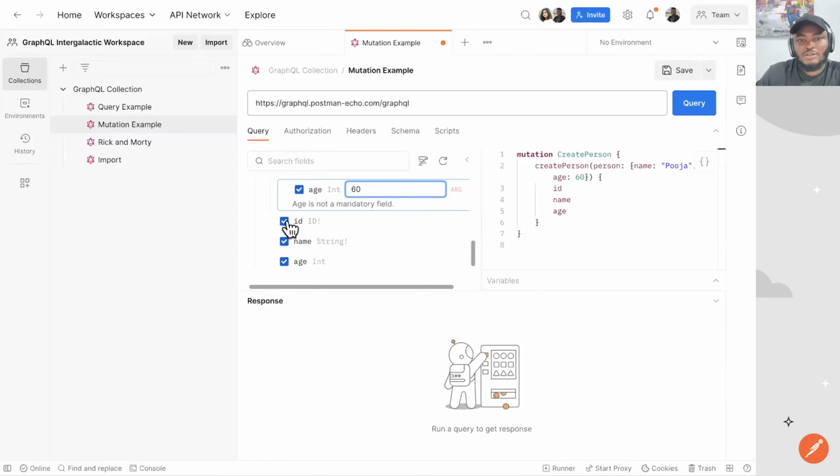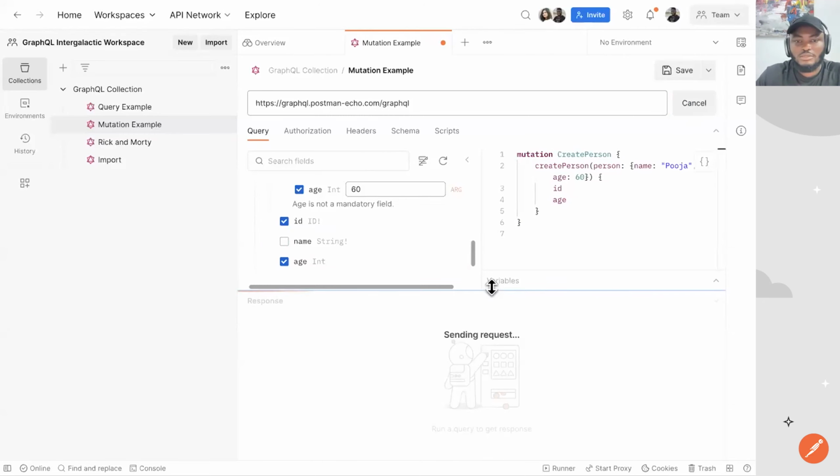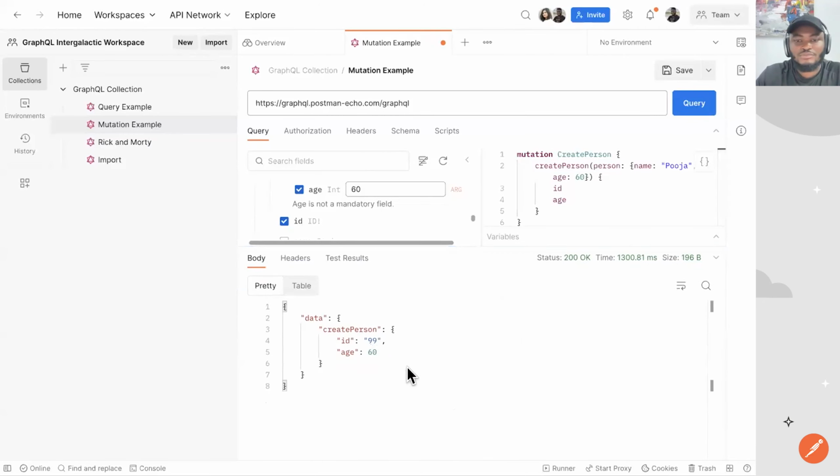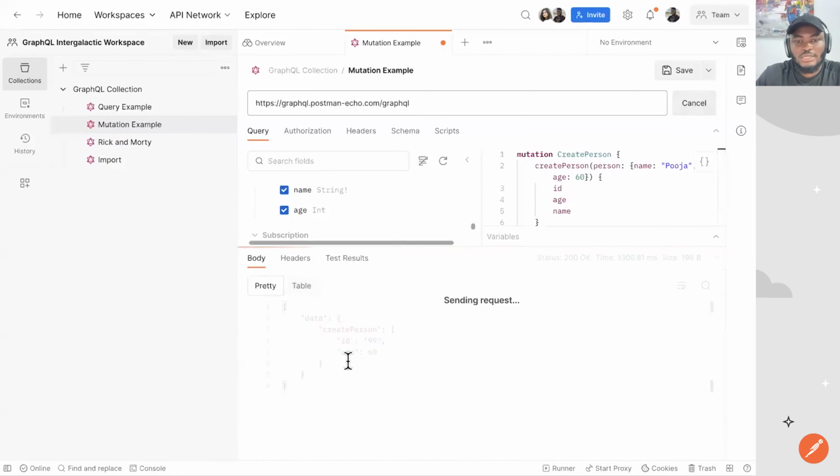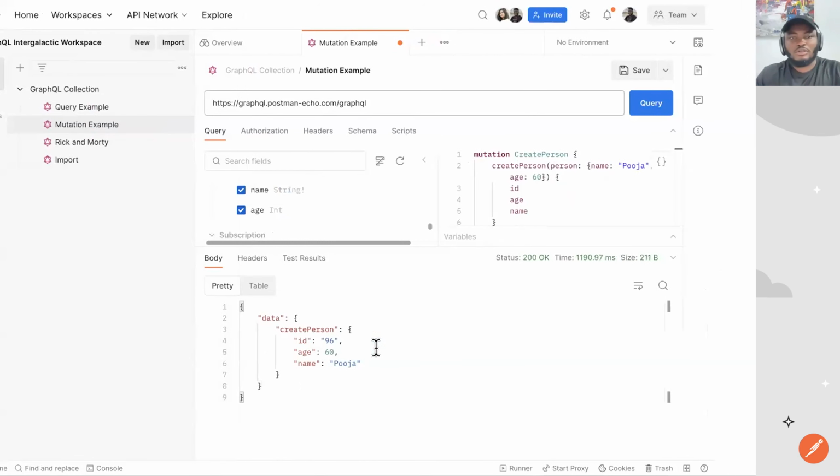Now remember what I was saying about GraphQL returning exactly what you wanted. If I didn't want the name field, I could uncheck this. And when I hit this query, you could see that it's returning a bunch of data, which excludes the name. Clicking the name field also includes that as well. So that's a very basic example of how you work with mutations in GraphQL.